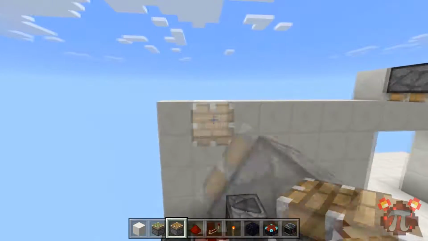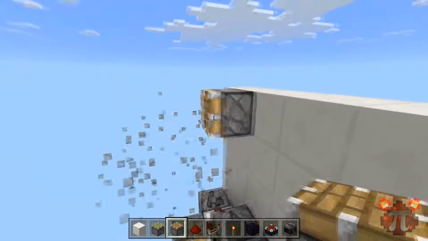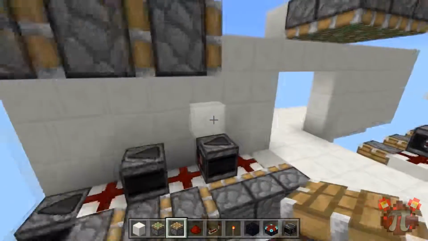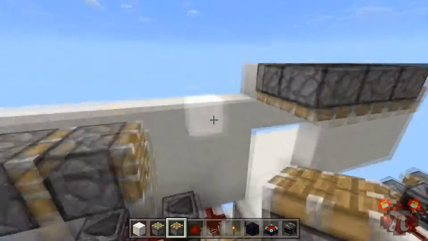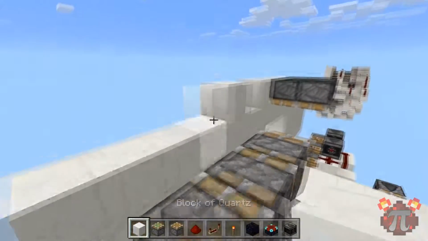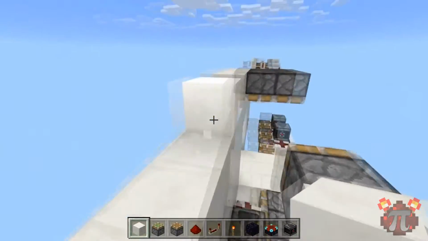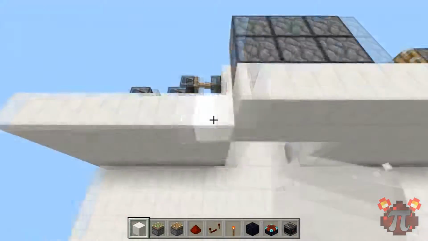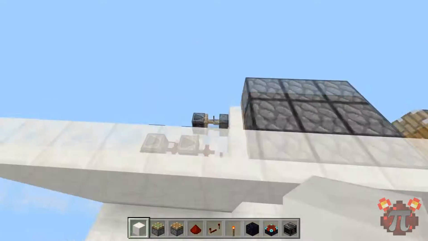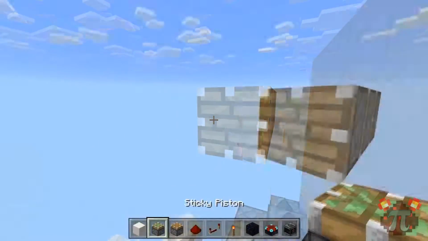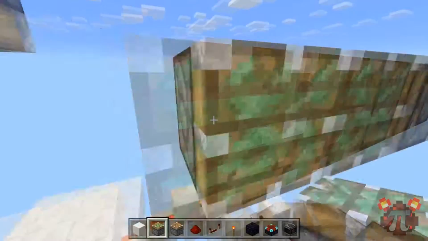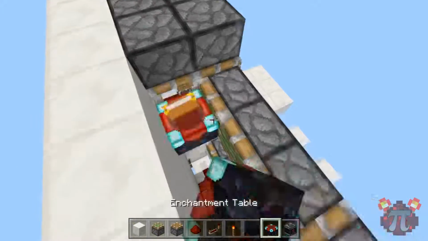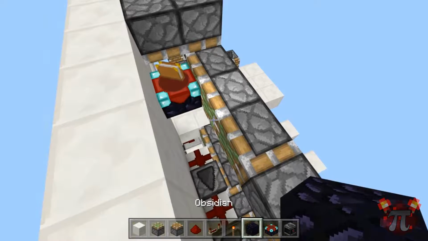So the first part is to make the piston pusher, and you're going to need 3 pistons here, and then those will push 3 sticky pistons. But let me put this here first because it bothers me that it's a different height. So 3 sticky pistons here, and this is the strange part. We need an enchanting table there.